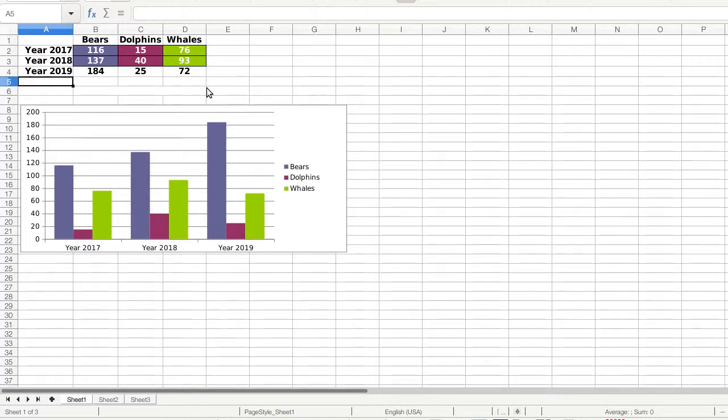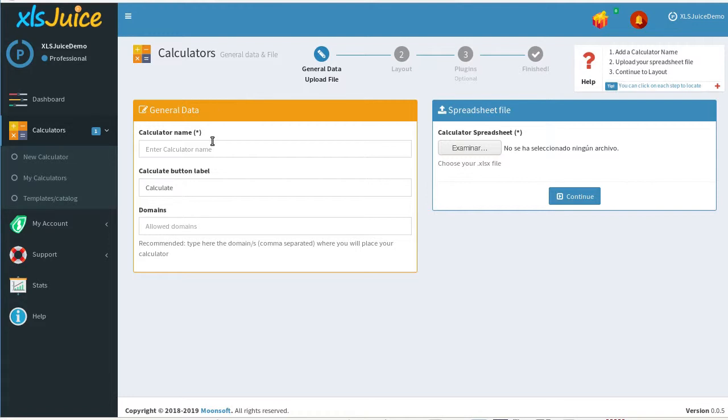Please note at row number 6 we have merged some cells. This is the place where we want to show the chart. We'll see it later at the layout configuration. Let's go to our XLSJuice dashboard in order to create this working page.